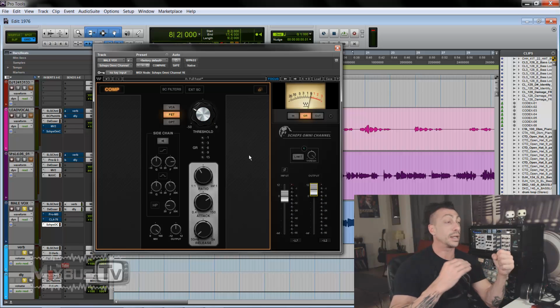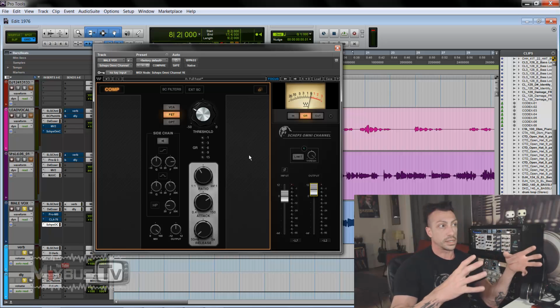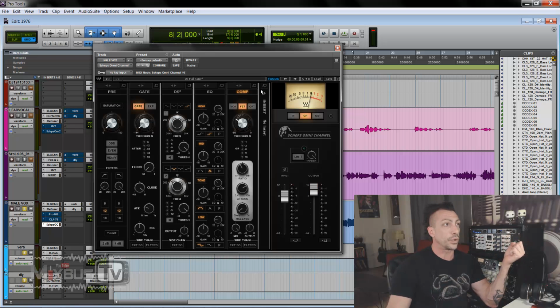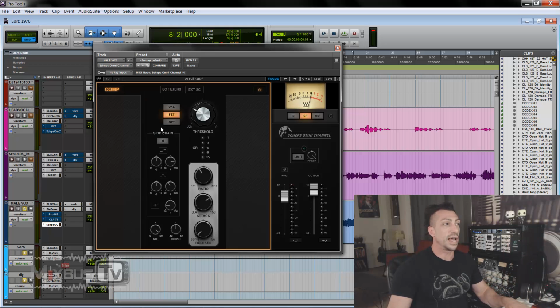You hear, even at extreme settings, it sounds very different from the CLA 76, another FET compressor. It's less aggressive, less grungy, it's got less saturation, it's more transparent while still maintaining that FET kind of vibe. We should probably add some saturation here from the pre section, but that's another test.